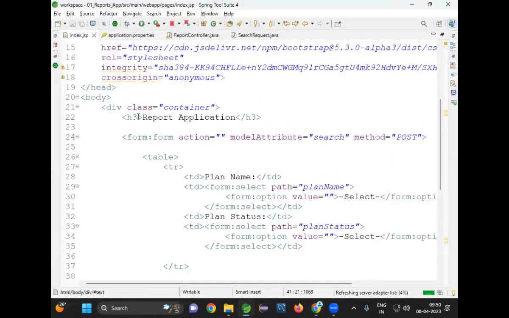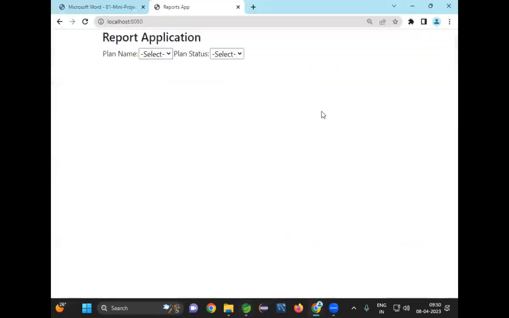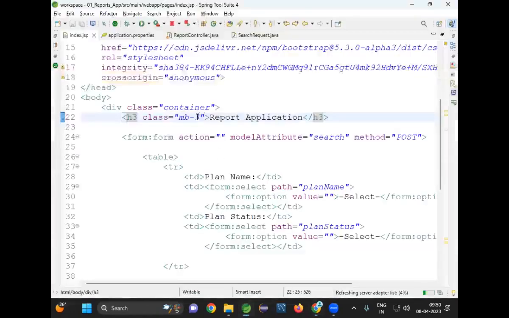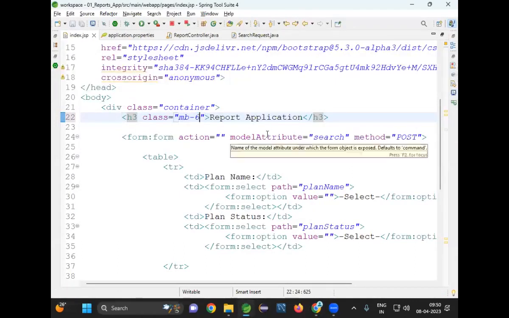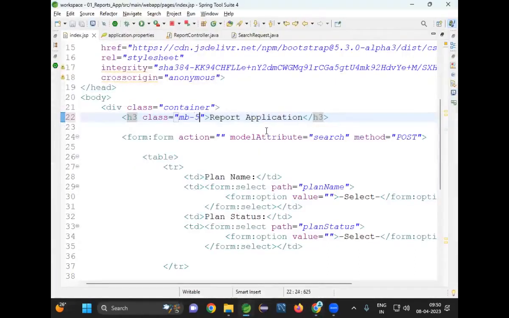I want to give some margin in the bottom. How to give the margin in the bottom? Class is equal to mb-3. Now, if I give class is equal to mb-6, what happened? I want to give a bottom margin. With 3 it is working. Margin mb-3, or else padding.